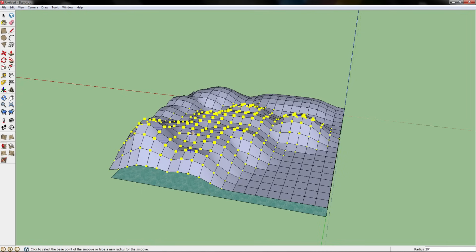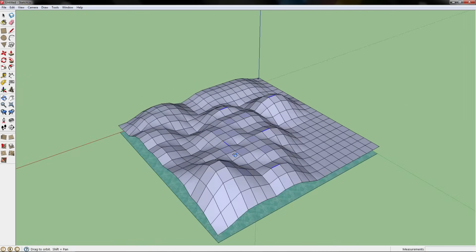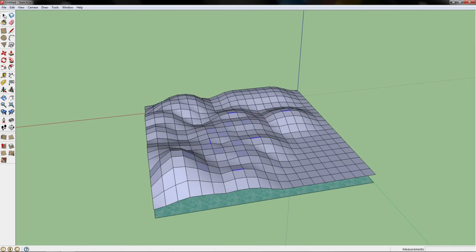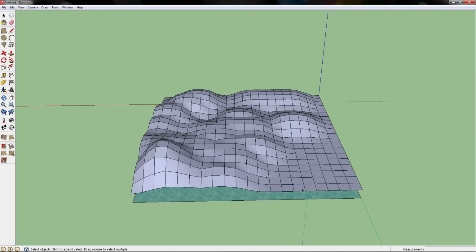If you select too many points at once, it will slow down your computer because it can't handle all of the data points. I'm just going to make a quick border around the image, or around the terrain.